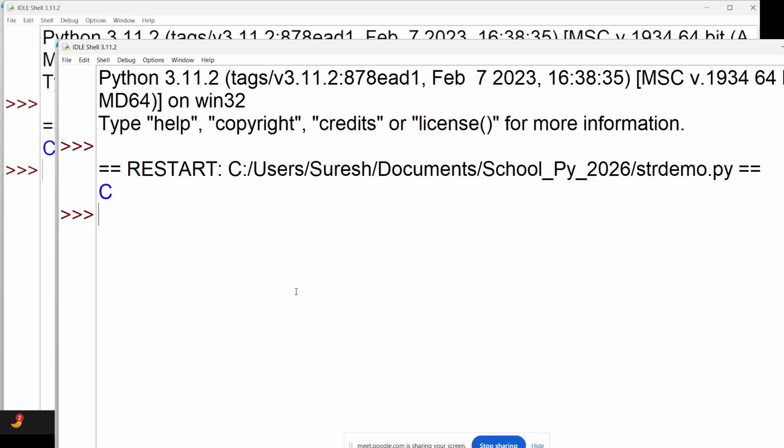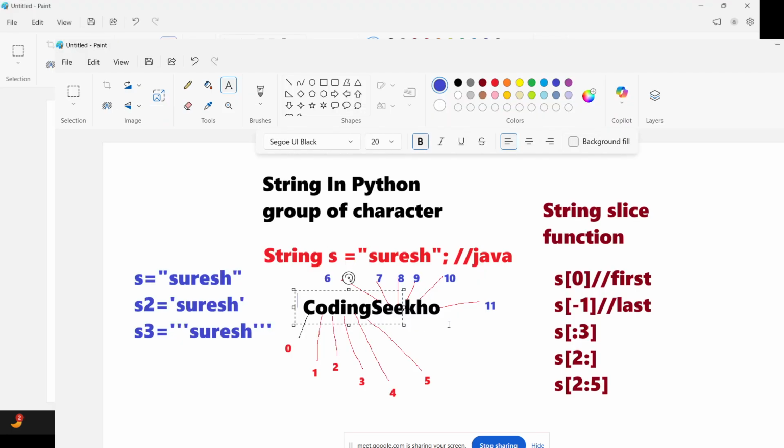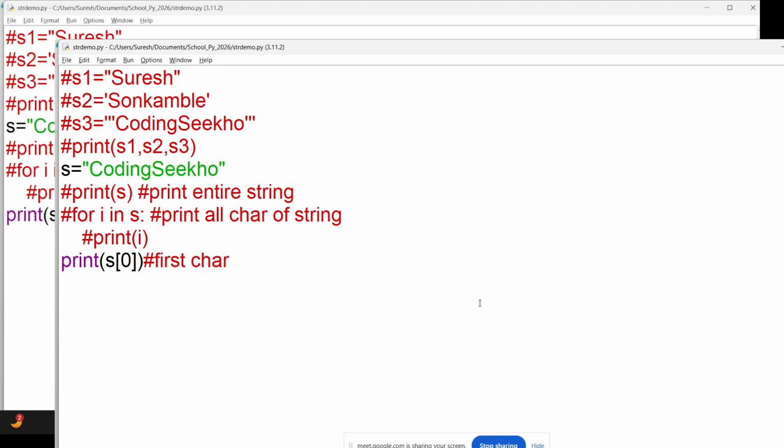That's perfect. And for accessing the last character, from this we can assume that the O is the last character and its index is 11. But there is one direct way to access the last character, and that is print S of -1. It will directly print your last character. That is O, your last character, right? Two ways: the first character and the last character.